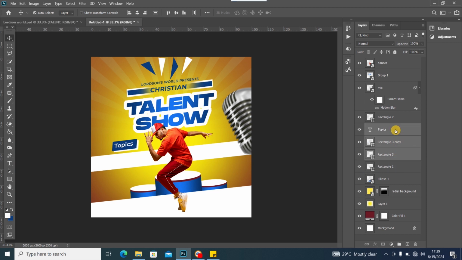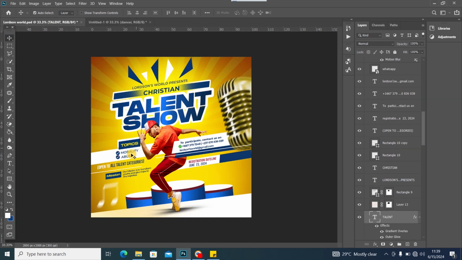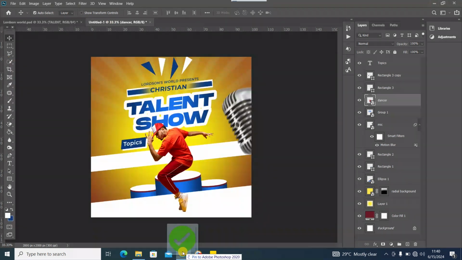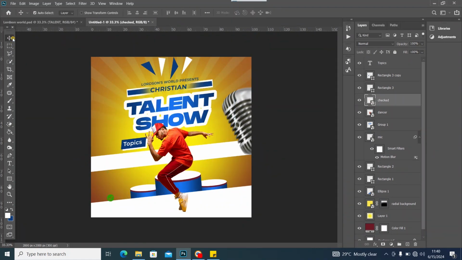Control T, and I'll bring this here so it's like it's overlapping with his hand. It to the top like that. Okay, let's see, just overlap with his hand like that. And now the next thing is just bring in morality and abuse. So I'm going to bring in this check mark, like this checkbox. Reduce the size to this, and I'll position it here. Control Command T. Now reduce the size like that.